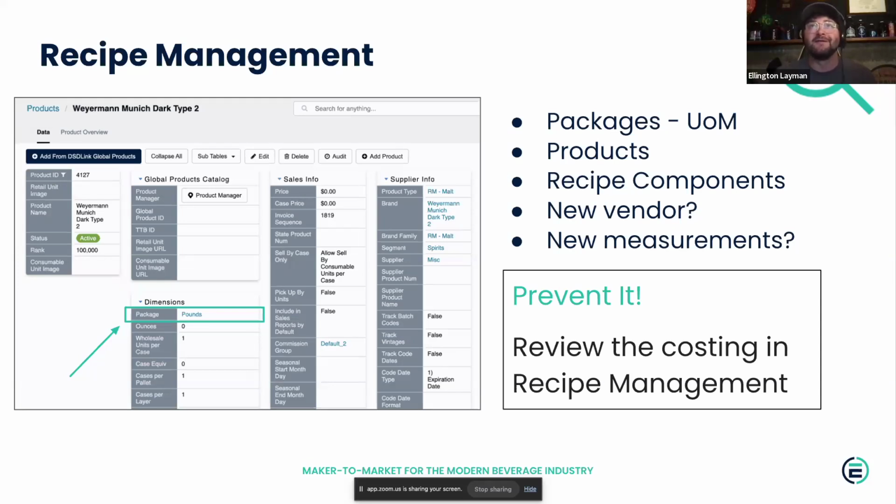What could get us off track? Do we have a new vendor? Is this product coming in new measurements, where they ship it to us in a different size than we consume it in our batches, right? Those are some things that could get us out of control with our costing, and here we can prevent it. So reviewing the costing in recipe management is going to be step one.